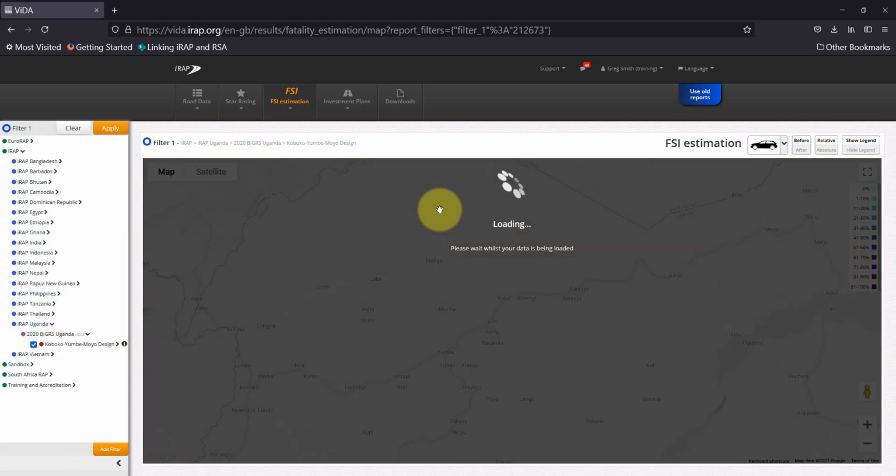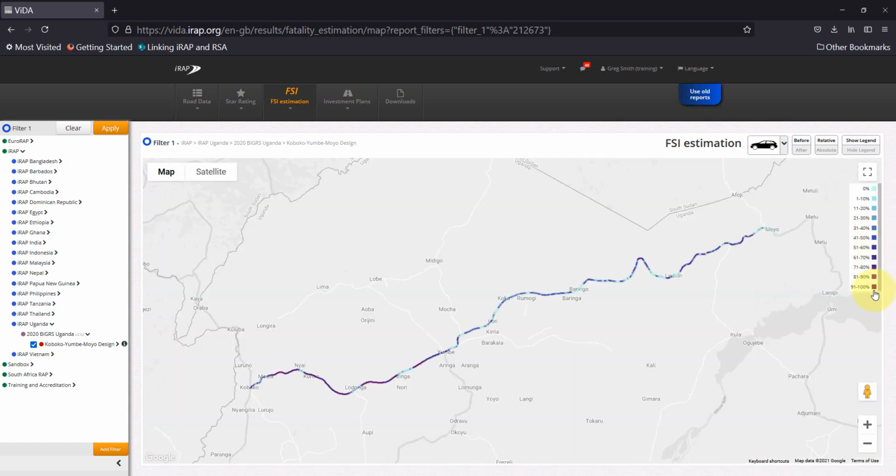So over on the right-hand side, you're going to see a legend which is colored from light blue right through to dark purple. So light blue is the lowest percentile numbers of deaths, so no deaths or serious injuries are expected to happen there, right through to the very highest, where there's the highest risk of deaths and serious injuries.